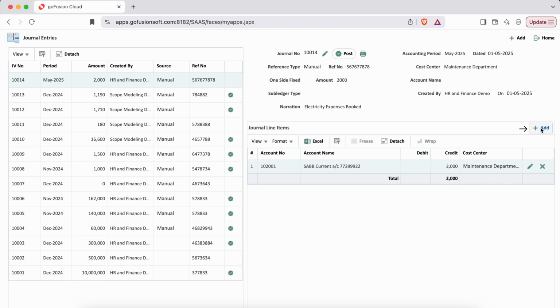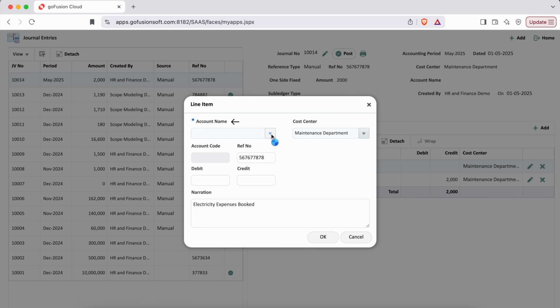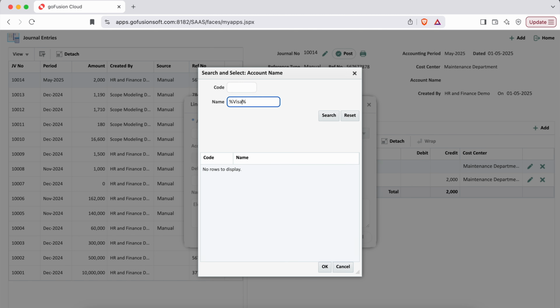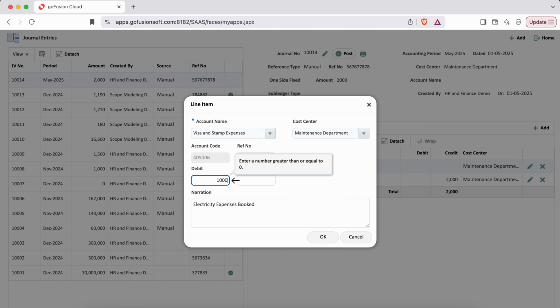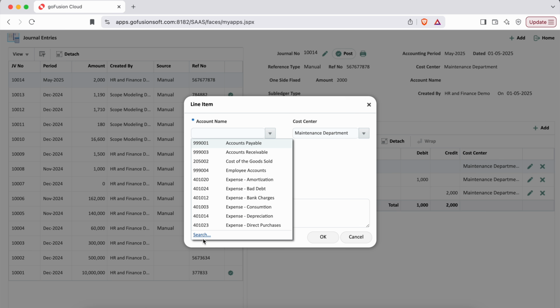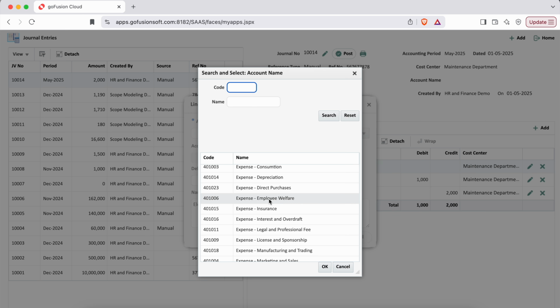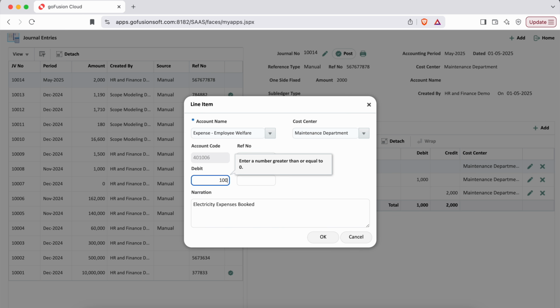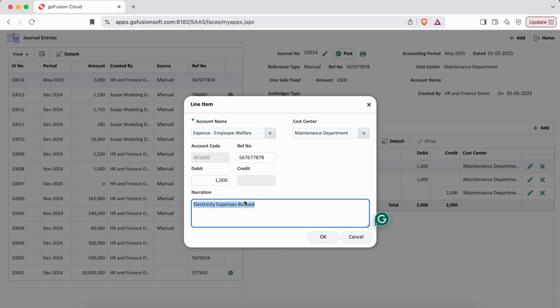Next, we'll record the debit side, where we distribute the 2,000 rupees across different expense accounts. Let's debit Visa and stamp duty expenses with 1,000 rupees. This is an account we created earlier in another video. Next, we'll add another expense line for employee welfare. We'll debit this account with the remaining 1,000 rupees and include a description such as employee welfare-related payments.